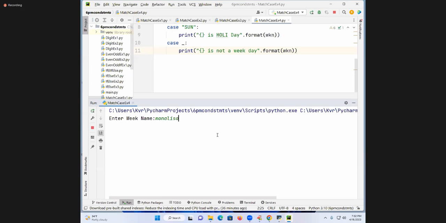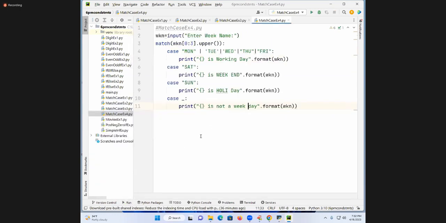Mona Lisa. Is it a working day? Right. Samyukta is saying that Sandhya... So, like that, it is called what? Holiday. Now, coming to students.